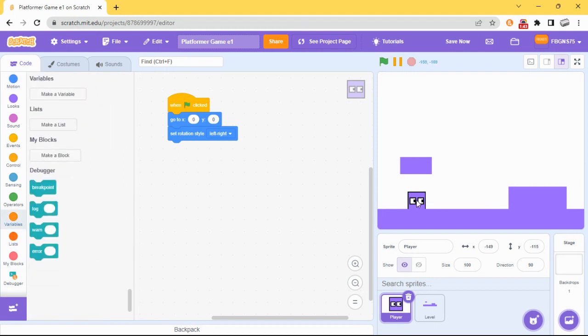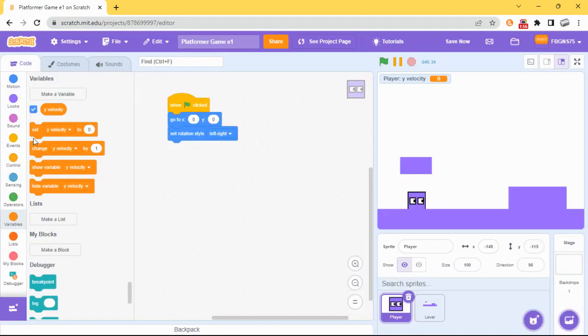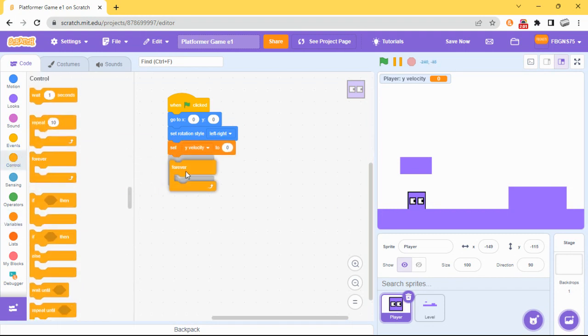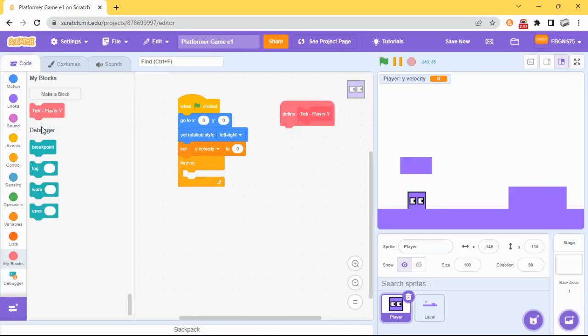Now we're going to make a new variable to hold the going-down gravity. Let's make a new variable, y velocity, for this sprite only. Set it to 0, and in a forever loop, we're going to make a new custom block and call it tick player y, and run without screen refresh. Then just pop that in there, like that.